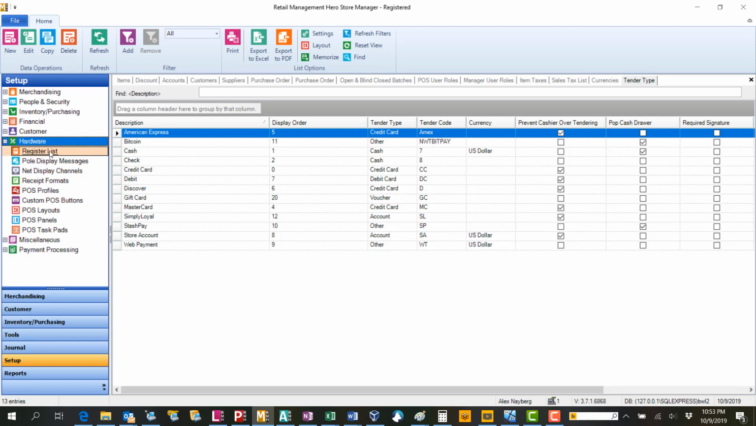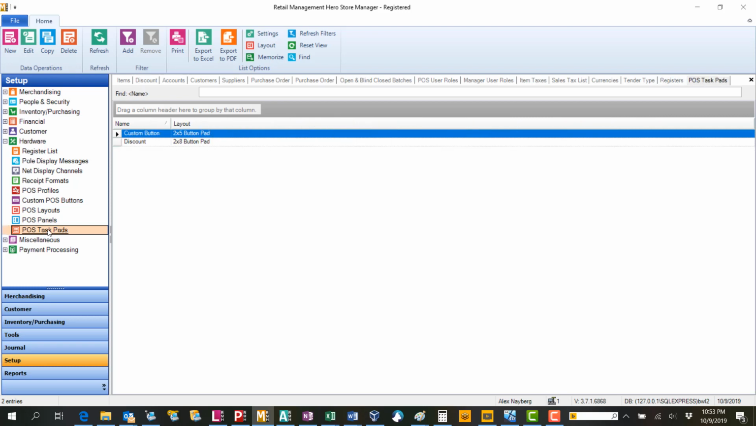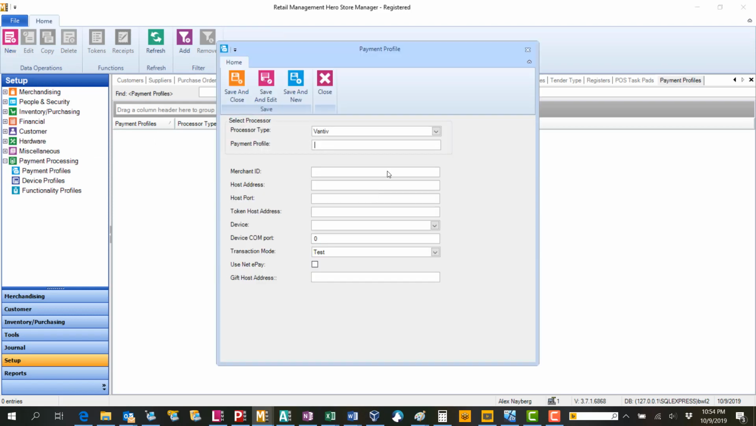Hardware Setup manages anything having to do with hardware profiles, including your registers, host display messages, point-of-sale profiles, which are the business rules for the retail registers, and point-of-sale layouts, which allow you to assign layouts unique to each register depending on its specified function. You can create POS task pads, which are button grids that allow the cashier to navigate the POS via touchscreen. This is where you would also set up all of your payment profiles, and it allows the interface with all supported merchant services providers for integrated credit card payments.